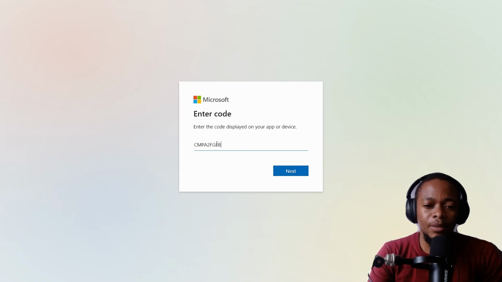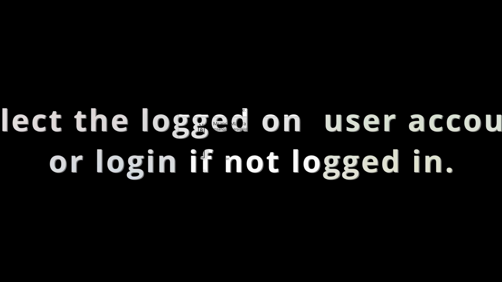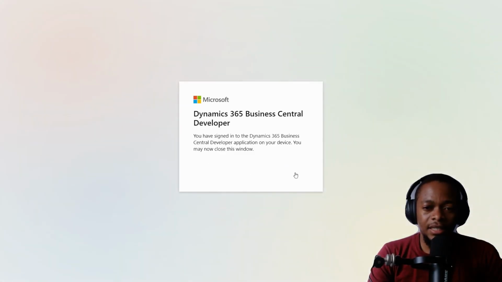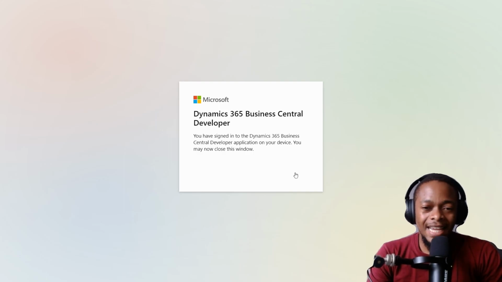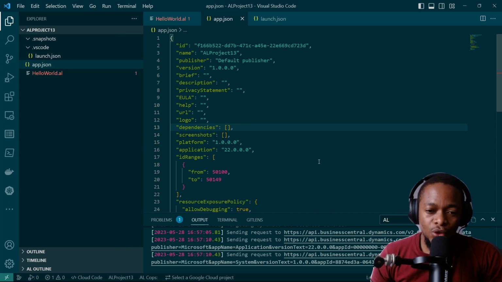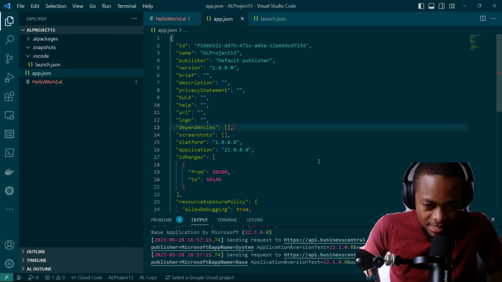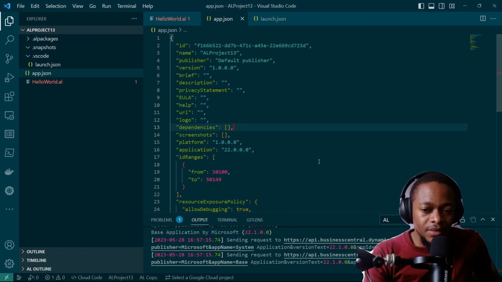It will open the browser, and once the browser is open, I'll paste the code. Click on next and sign in with this account that is already authenticated in Business Central. Then it will prompt me that I have signed in and I can go back to my Visual Studio Code to confirm that the symbols are being downloaded. And as you can see, the symbols are getting downloaded.